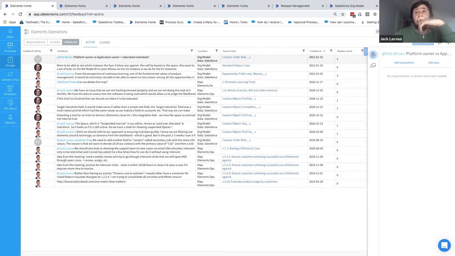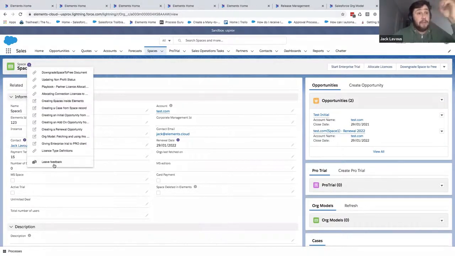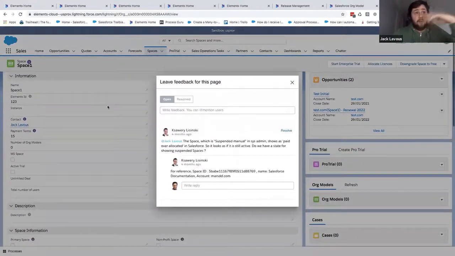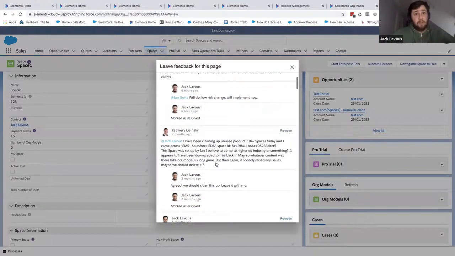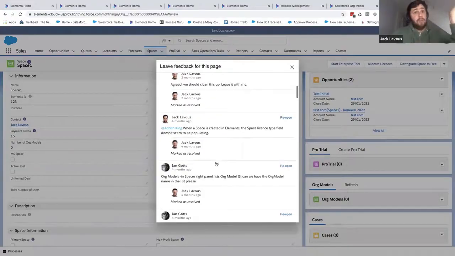Now, how it looks inside Salesforce is these purple eyes here. So this is part of our Google Chrome extension. These purple eyes, the end user can go on and simply hit leave feedback, and you'll notice on this particular space object, there'll be several resolved bits of feedback. This is just the end user communicating with me what they want done, essentially.